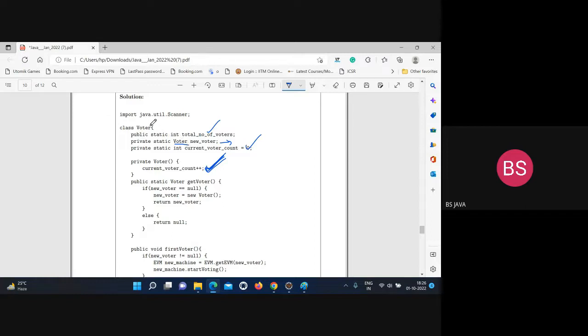So already I told you the voter class is singleton. It means for this class we should create only one instance, at most one instance. This get voter method we can also call a factory method. A factory method is one which will create and return an instance. So here the get voter method is a factory method which will create an object of voter and return it.